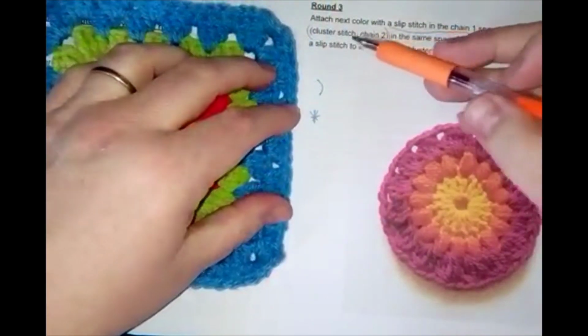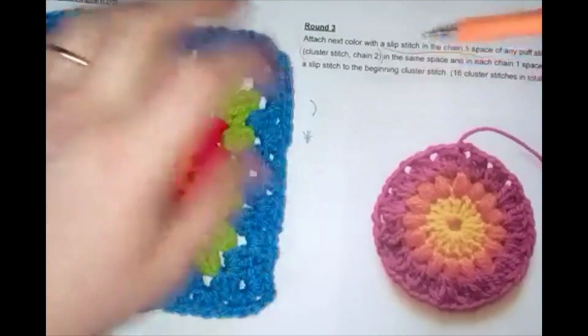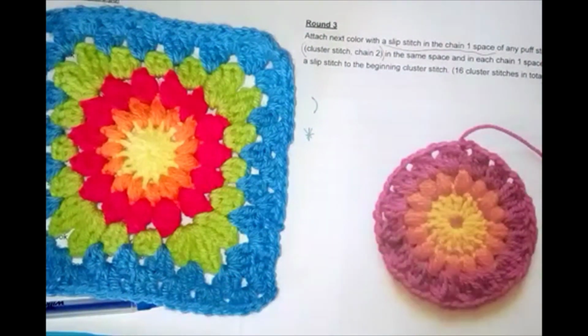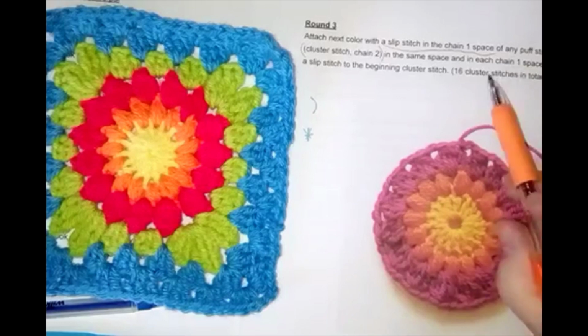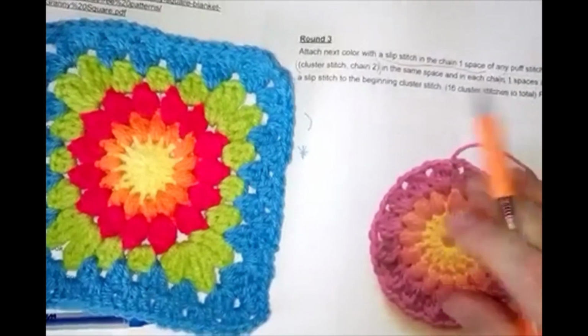So if you did a cluster stitch in each space, and chain 1 spaces, if you kind of read that you had to do it in 2 places, then you would end up with 32. So that's why it's good to read it first, just in case you misinterpret what it's actually telling you.